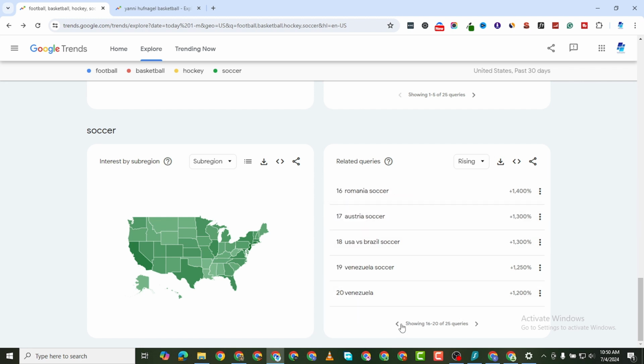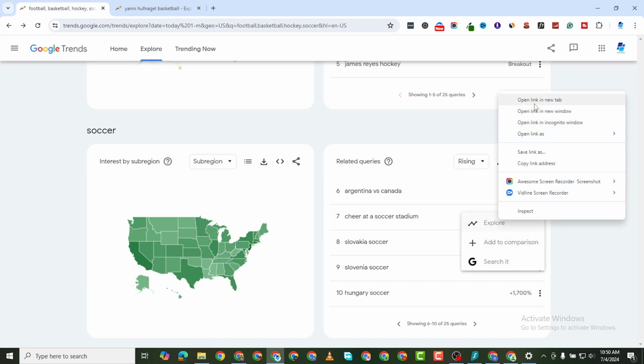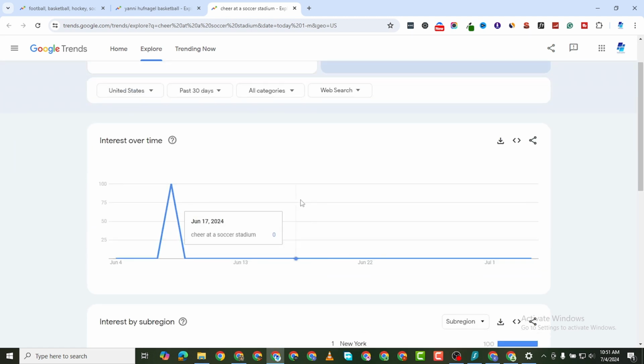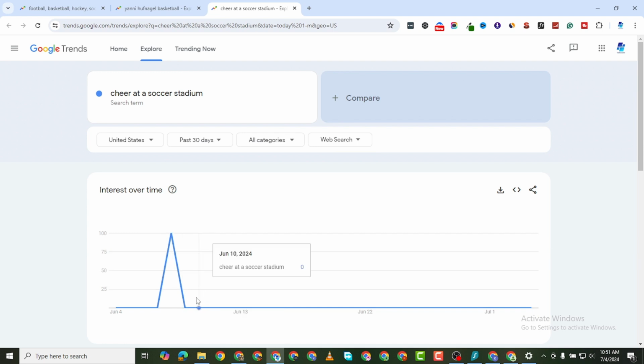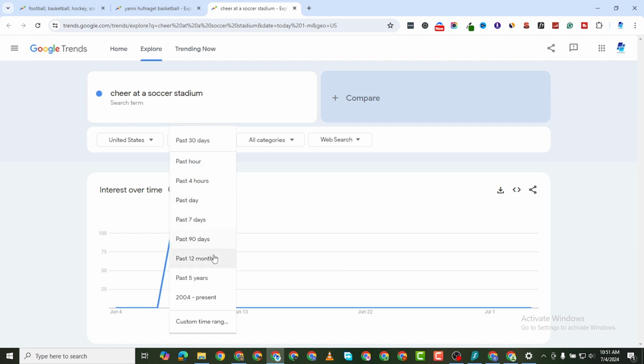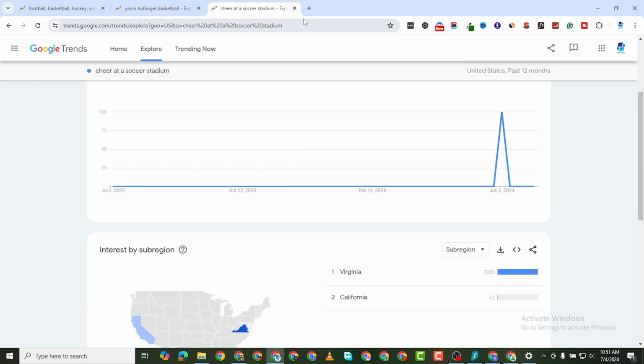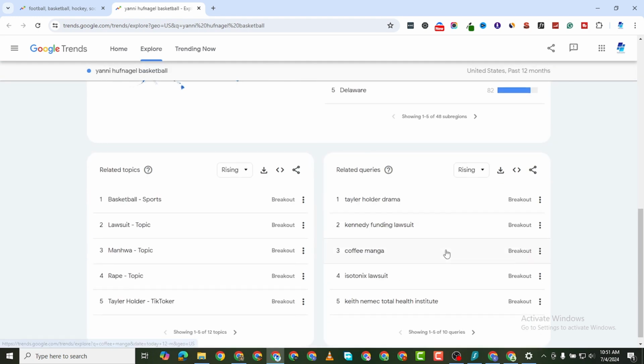So let's just see cheer at the soccer stadium. You see, you can write about that one. Let's go to explore cheer at the soccer stadium. Let's explore this. And you see, this is the issue with breakout keywords, because sometimes they spike and then they just go down. Now, on June 4th, there was a spike in search volume for that, but it has pretty much flattened out. Let's see how it performed over the past 12 months. Over the past 12 months, you see, that is absolutely not something you should write about. So let's look at other ones.